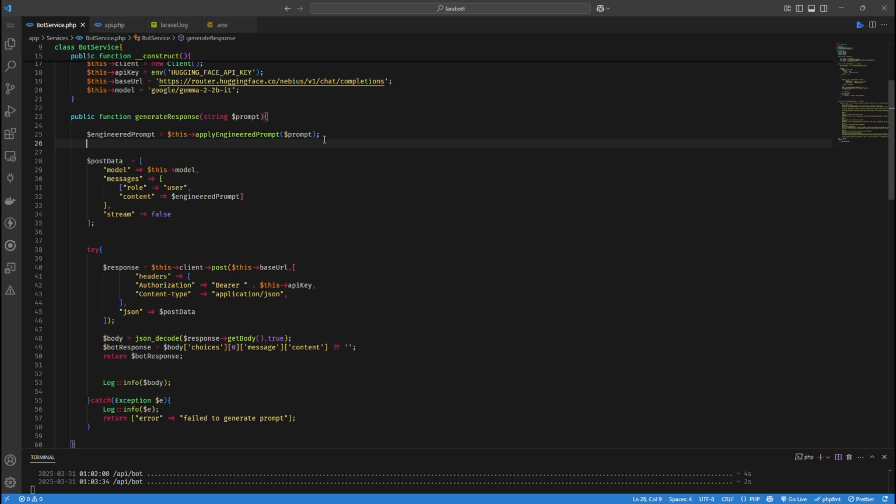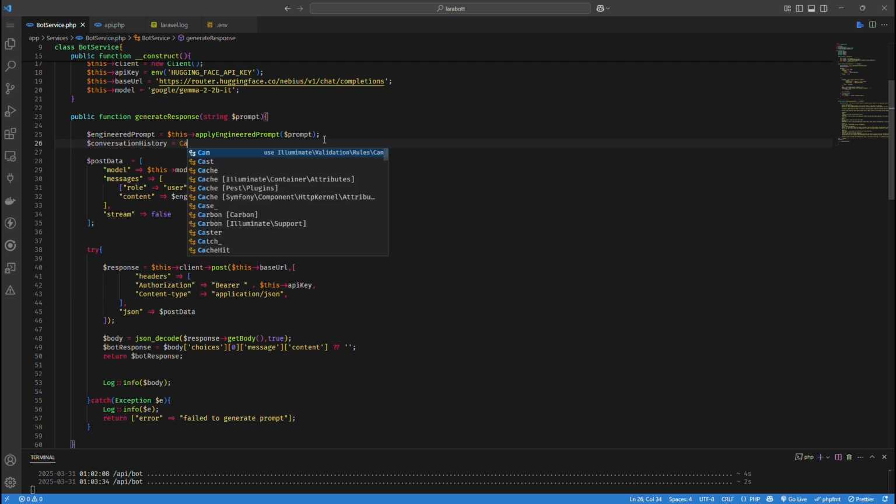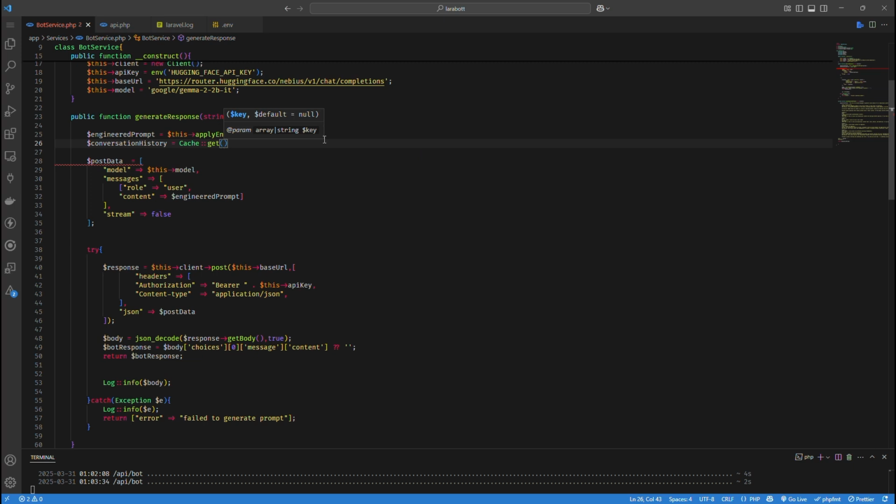So let's create our chat, or let's call it conversation history. And this will be a cache. So we're using cache, and let's call it chat history. Yeah, and since there's a possibility that more than one person will be interacting with the bot at a specific point in time, let's make the chat history unique so that we don't have different people's chats all together in one place.